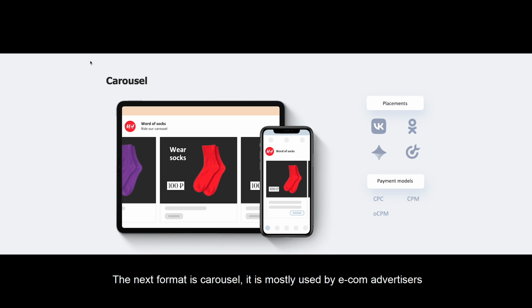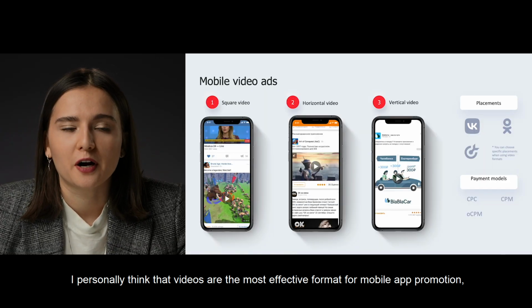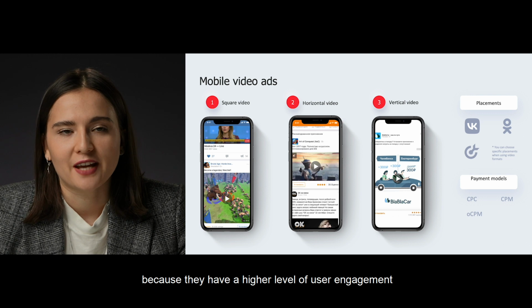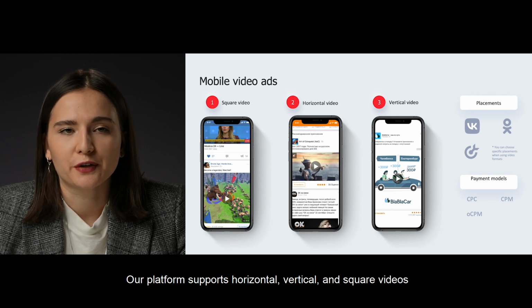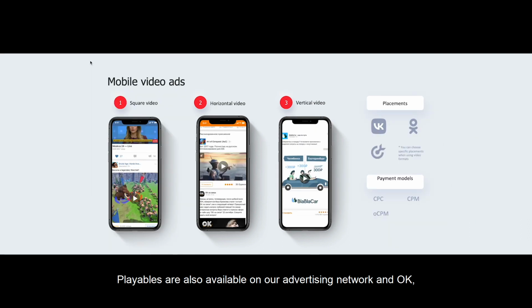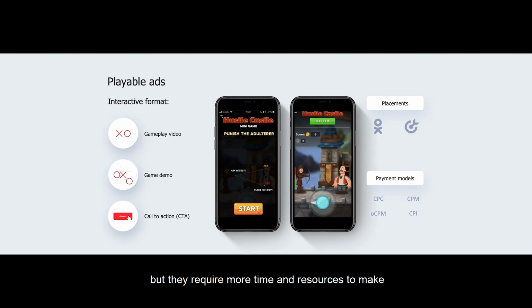The next format is Carousel. It's mostly used by e-com advertisers. I personally think that videos are the most effective format for mobile app promotion because they have a higher level of user engagement. Our platform supports horizontal, vertical, and square video. Playables are also available on the advertising network and OK, but they require more time and resources to make.